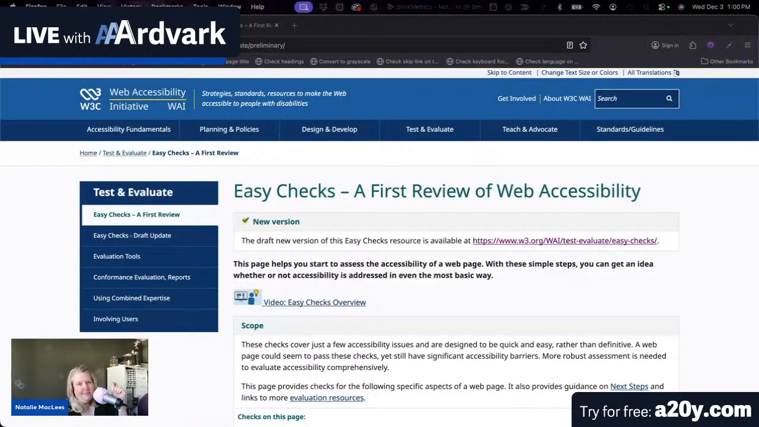But anyway, automated accessibility checkers are really helpful for quickly getting a lay of the land. What are some quick issues that we could maybe resolve on this website? But they cannot find everything. And there's a significant proportion of accessibility issues that have to be found with manual checking of some kind on a website. So we're going to walk through an introduction.